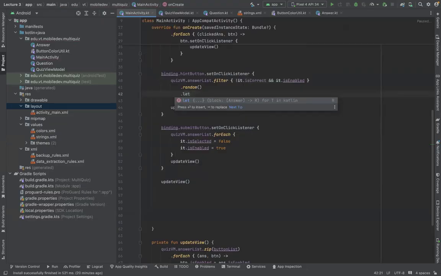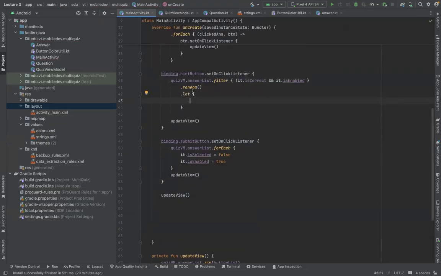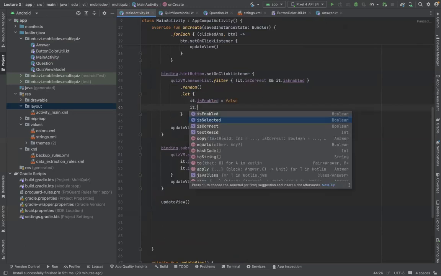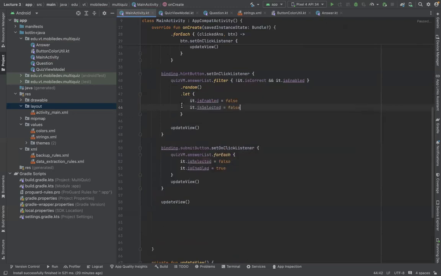So we'll do something called let. Let is just going to work on that one value. So we're going to simply do it dot is enabled equals false, and then it dot is selected equals false. Then we're going to call the update view. So that's it for that, and then the same thing for the submit button. It should be pretty straightforward.